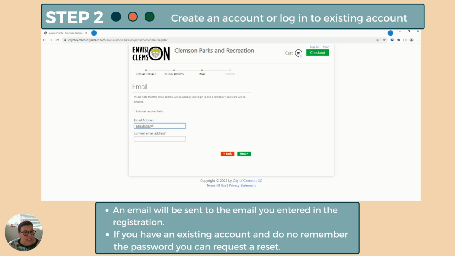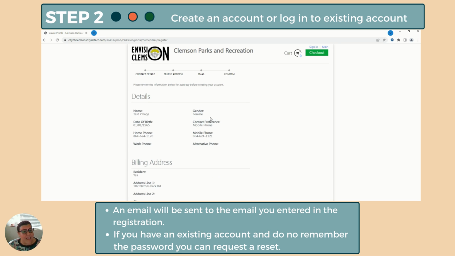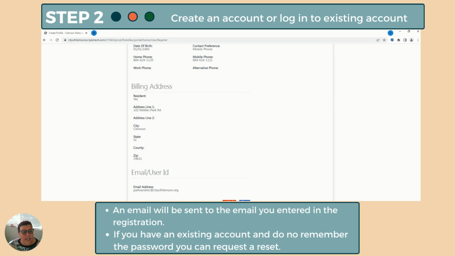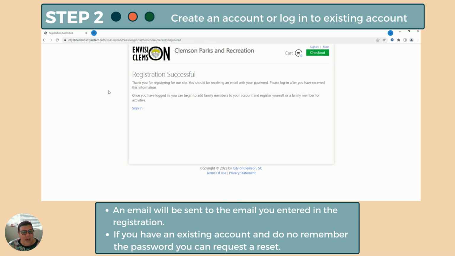Then you're going to use an email address that you have access to. It's going to send you a temporary password that you're going to use to sign in for that first time, and then change your password. So we put in an email address here. And at this point, you're going to review the details once again, and then click that blue button at the very bottom there. It's kind of cut off.